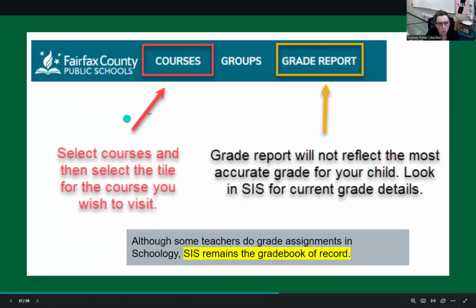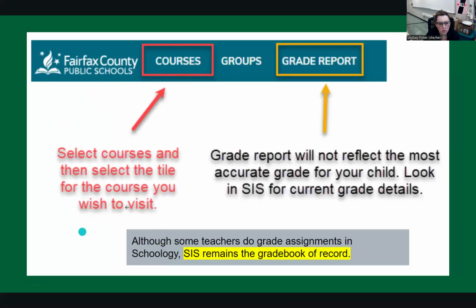So in the upper corner, you'll see courses. You click on courses, and then you can find the course you wish to visit. If you don't see all of your child's courses, sometimes if a child moves classes, it won't show up in the big list of pictures that you see for Schoology. You may have to click on a separate button that says My Courses, but I assure you that if the course is in SIS, it is also in Schoology.